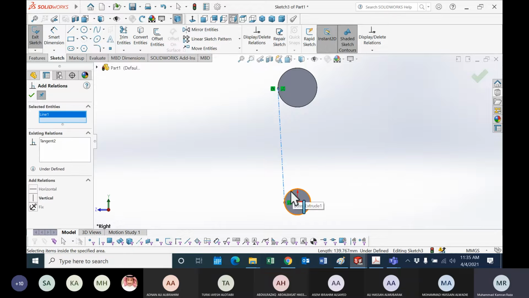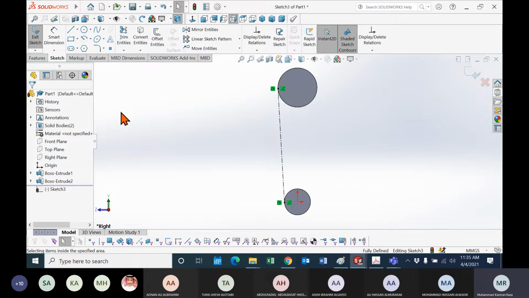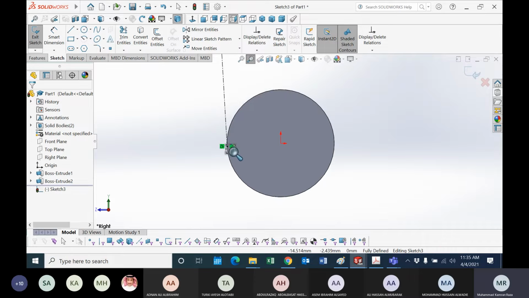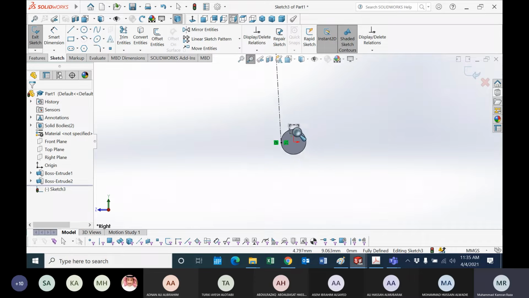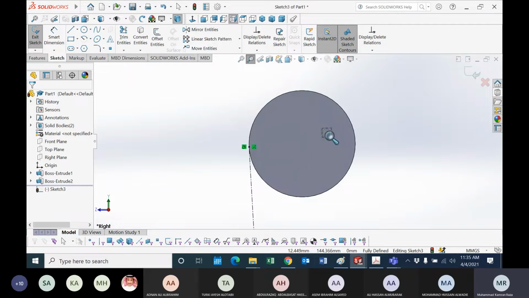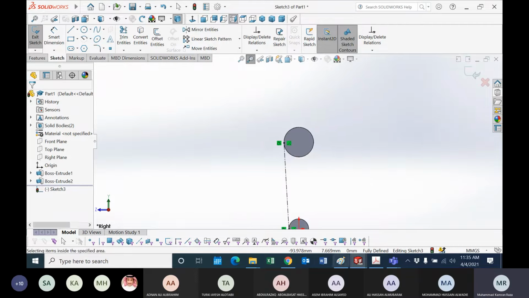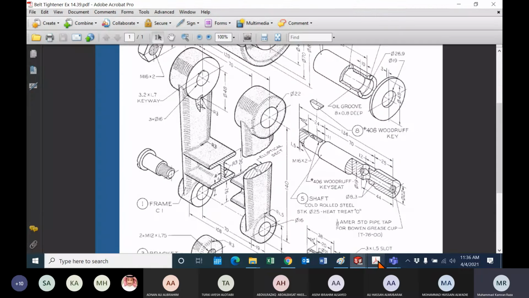Okay, this line and this line should be tangent. Okay. See, it's fully defined. So see the difference, it is not exactly at the origin, it is slightly below that one, and that is maybe the second one. If you see carefully, it is slightly less than the center of this one. Okay, so now this is the point we got.